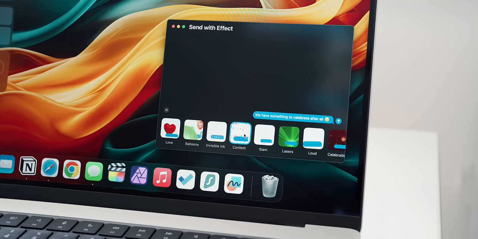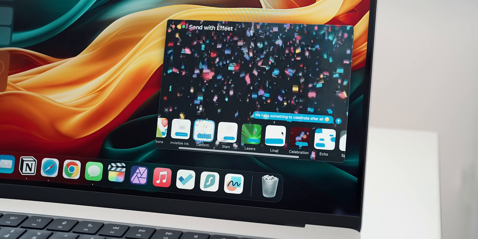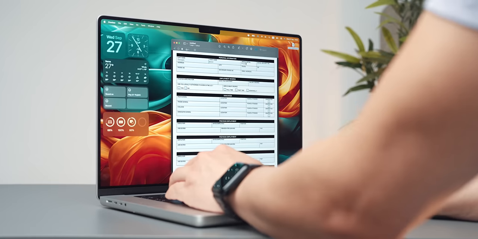In that same Messages menu, you'll find Message Effects and Memes, which is not as important, to be honest, but it's, you know, a necessary fun. Let's talk about something productive and time-saving.